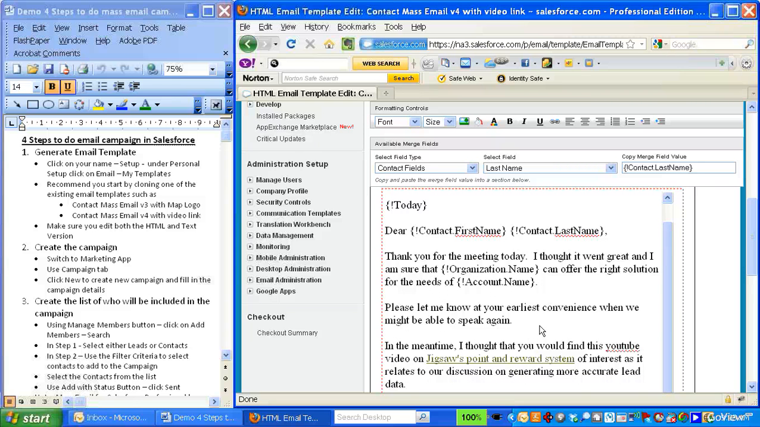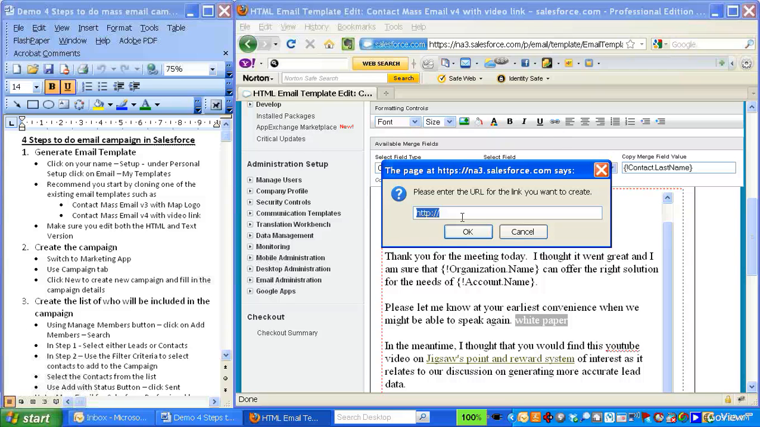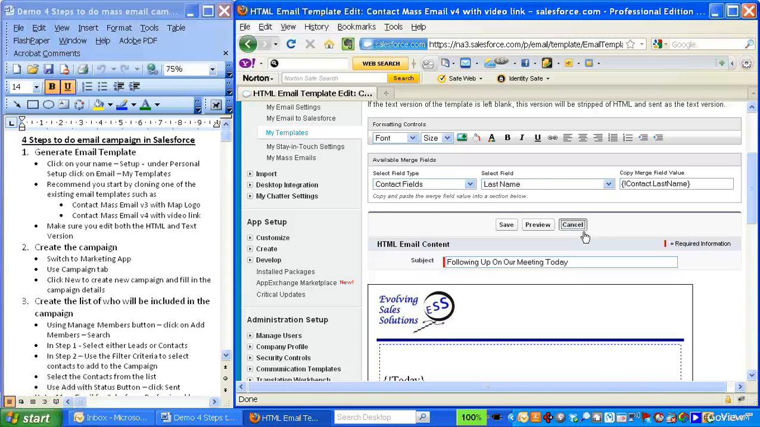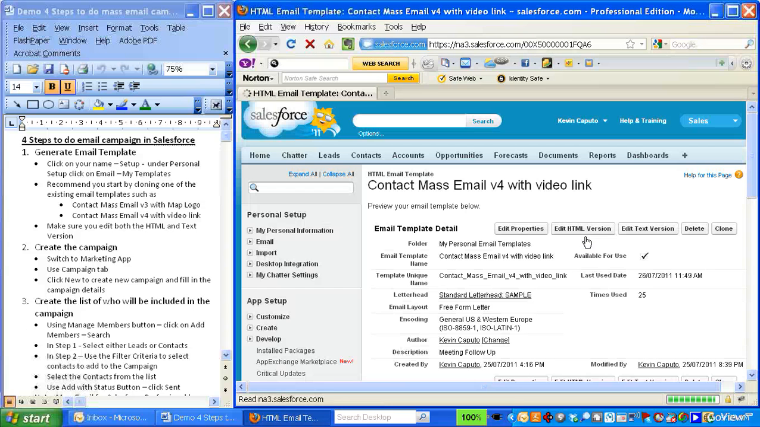Let's say I wanted to put a link to a white paper I have on my website. I could describe the white paper in text, and then I can highlight that and then use this link right here. And then specify the URL for that website. Anyways, I'm going to cancel the changes here because I just want to proceed with the template the way it is right now. So I'm going to move on to the second step, which is to create the campaign.